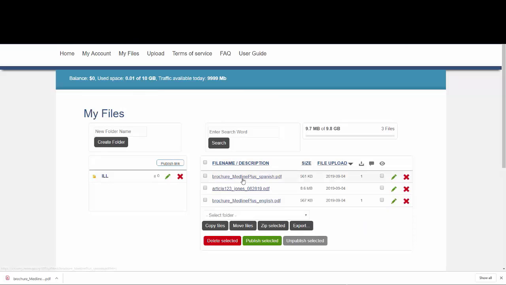Let's say I want to group these brochure files into a new folder called Brochures. First, I'll create the folder by entering Brochures into the New Folder Name field and click Create Folder. To move files into a folder, check the boxes beside the appropriate file names. Then select the folder name in the Select Folder dropdown. I can choose to create a copy of these files into the folder or move the files entirely.